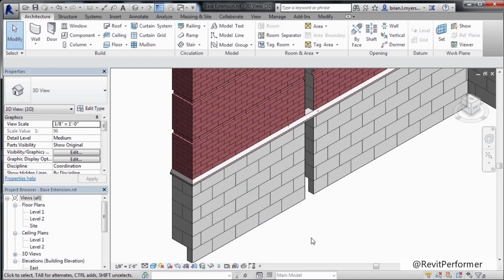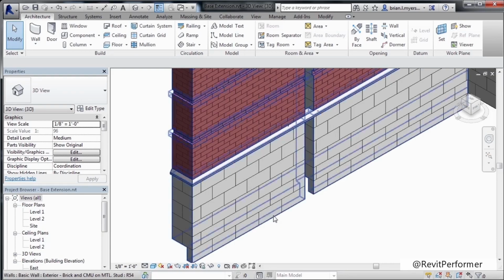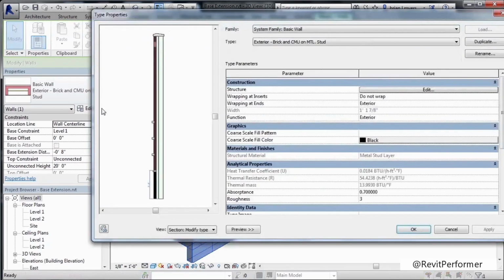Now Revit walls work with this condition. In order to make your Revit wall work, these are the steps that you need to do in order to create a wall that can stretch down like this. Start by selecting on your wall, go to Edit Type, then select on the Edit button next to Structure.